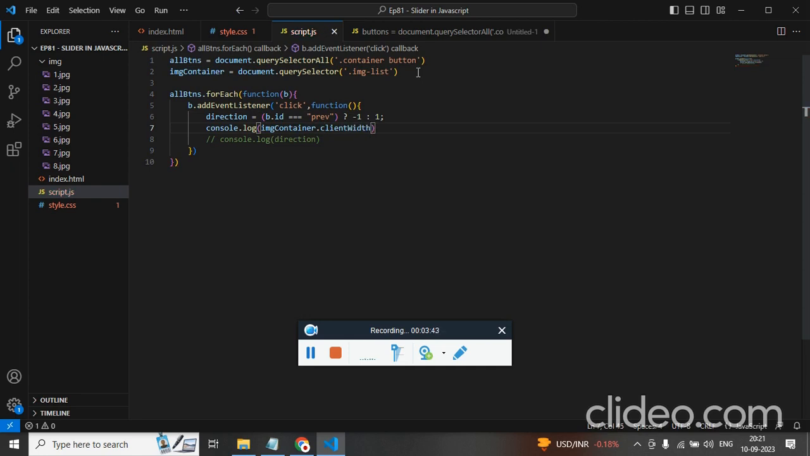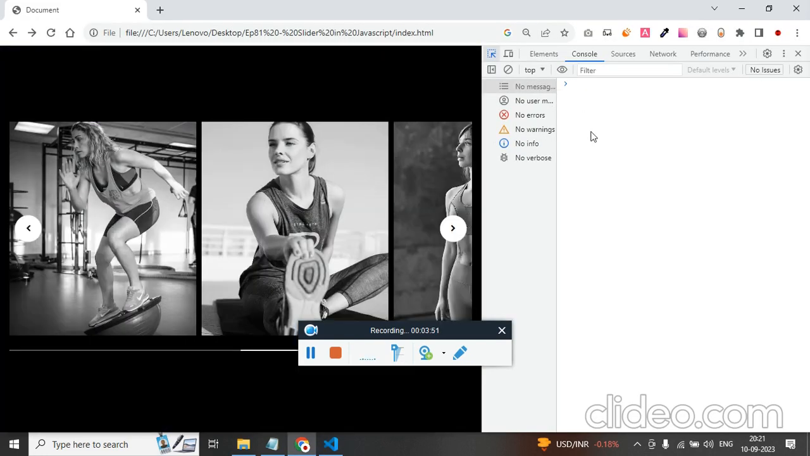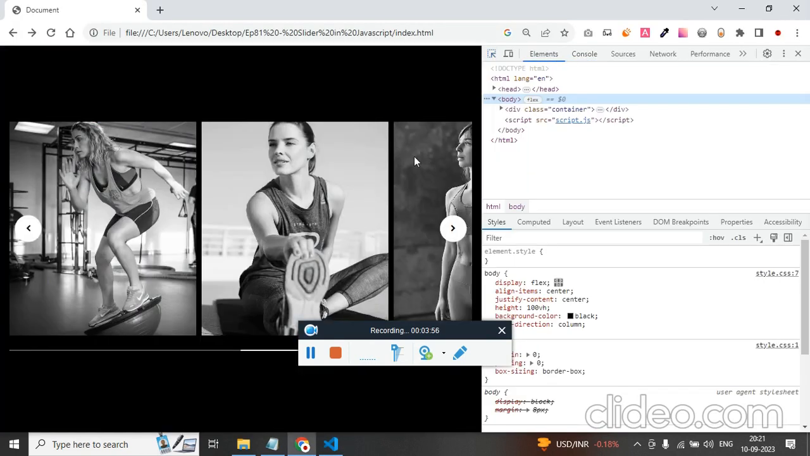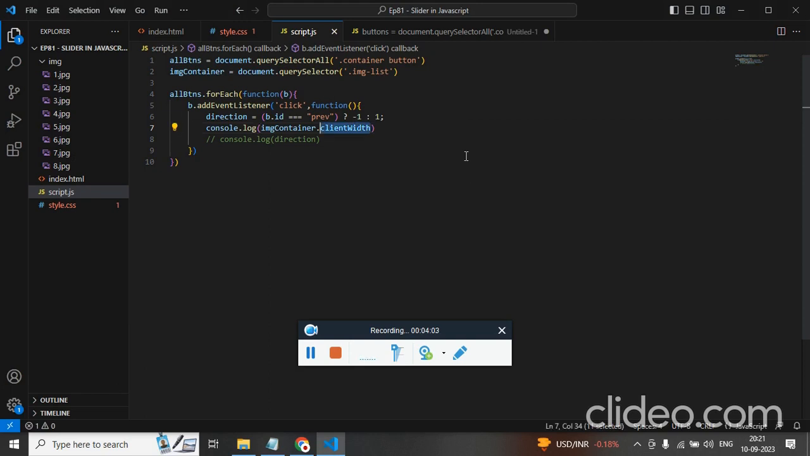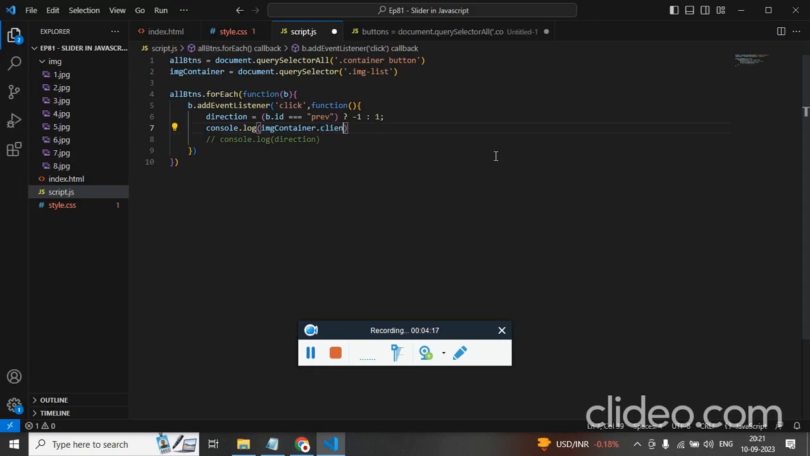You should have a thorough understanding of client width and scroll width to understand this logic. Client width gives the viewable width. Let me just click either button so that we can trigger it. The viewable width is 866 pixels, but the scroll width is actually the full width, including the images which you can't see. So it's actually 290.